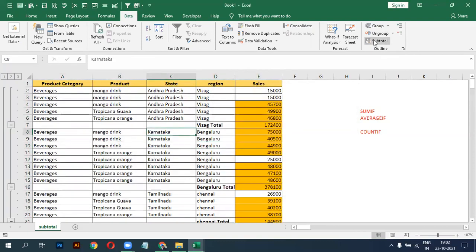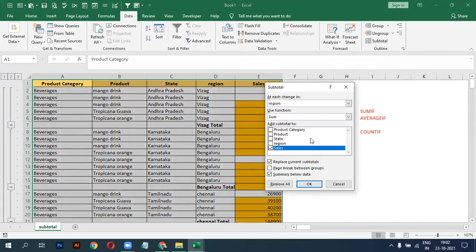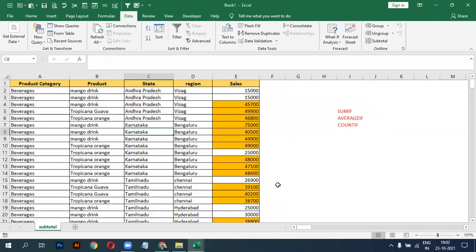If you want to get back to the same table, just remove all. Remove all means you are just converting it into a normal table. Okay, this is how we can make the table, converting everything into subtotals like that.